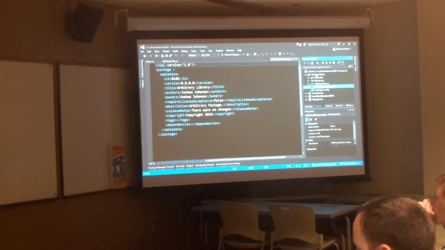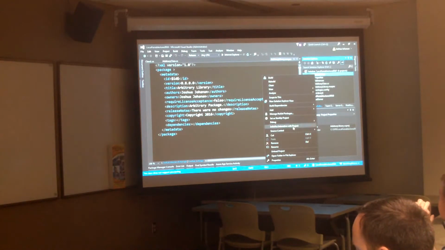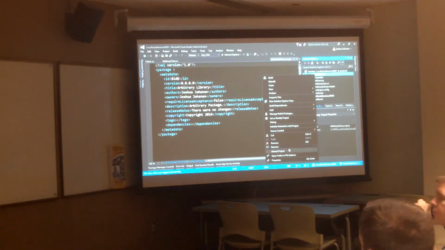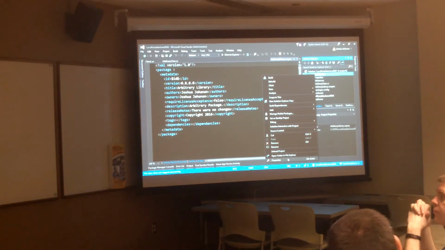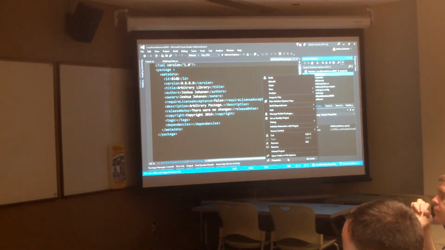So we'll come up here. Does the NuGet documentation talk about what other tags or elements you can put in there, and what it expects as values? Yeah, it does. Okay.